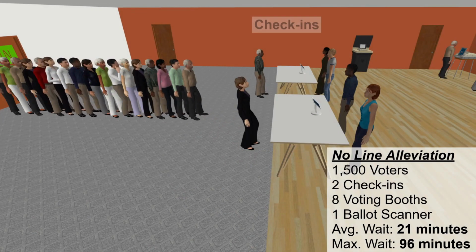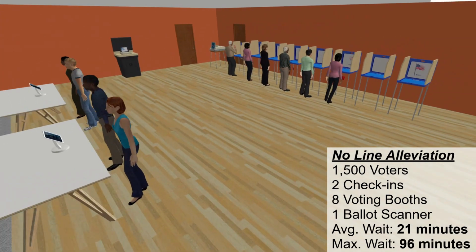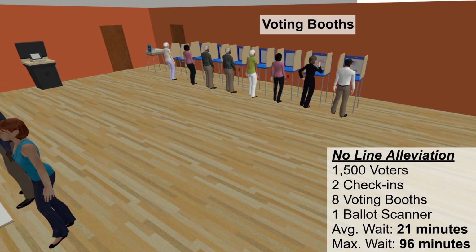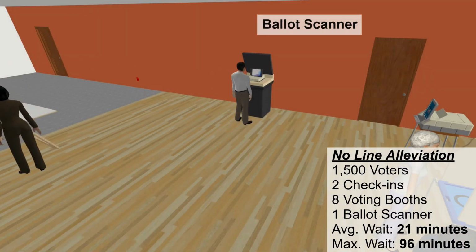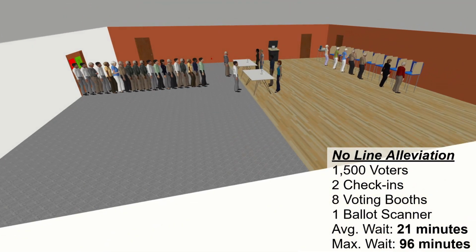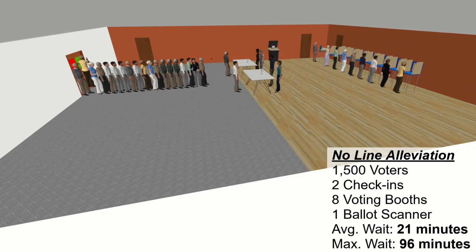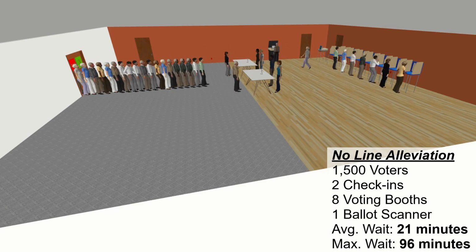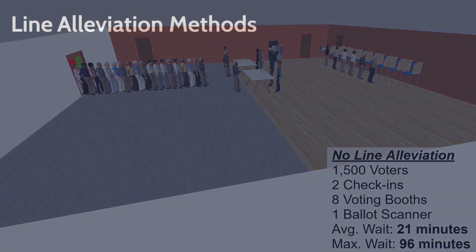We assume that the three-step voting process has 2 check-ins, 8 voting booths, and 1 ballot scanner allocated to the simulated polling location with an in-person turnout of 1,500 voters. As demonstrated in the simulation, voters begin to queue at the check-in station, representing delays in the process. This voting process experiences average wait times of 21 minutes and a longest wait time of 96 minutes.